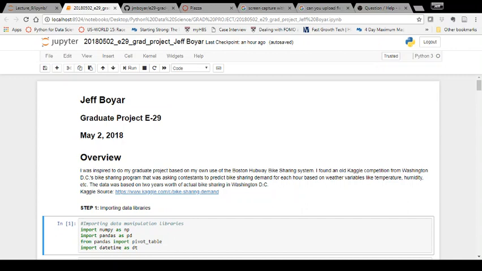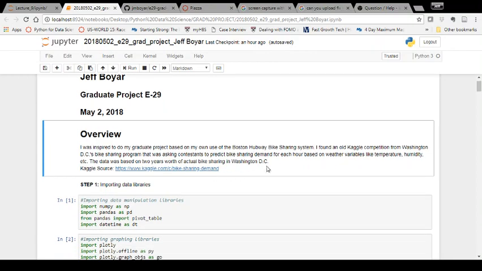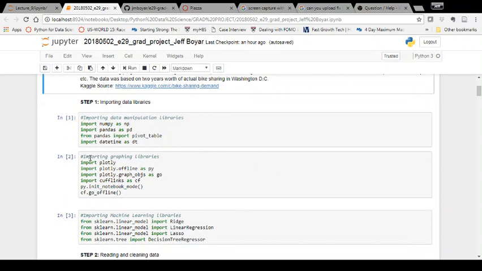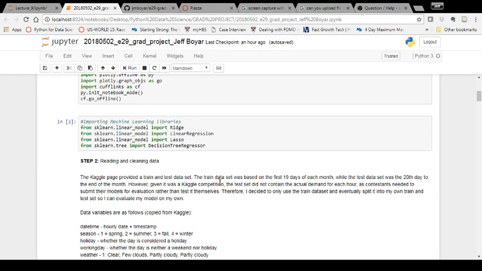Okay, so I was inspired to do this based on my own use of the Boston Hubway bike sharing system, and this is based on a Kaggle competition. As you can see, I imported different data manipulation libraries as well as different graphing libraries and various machine learning libraries, specifically linear regression libraries like Ridge, linear regression, Lasso, as well as attempting to look at the decision tree regressor.